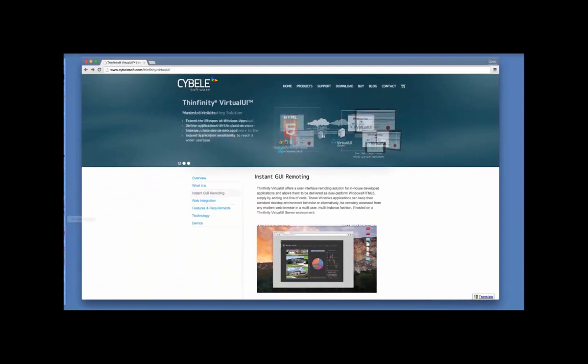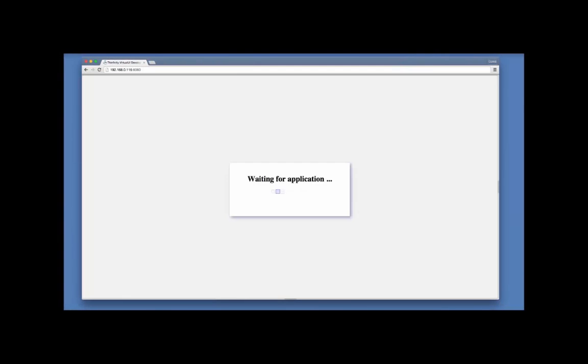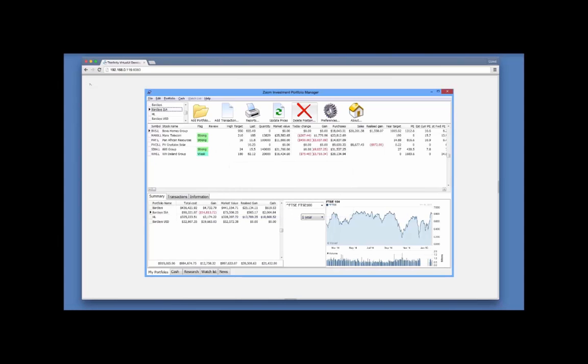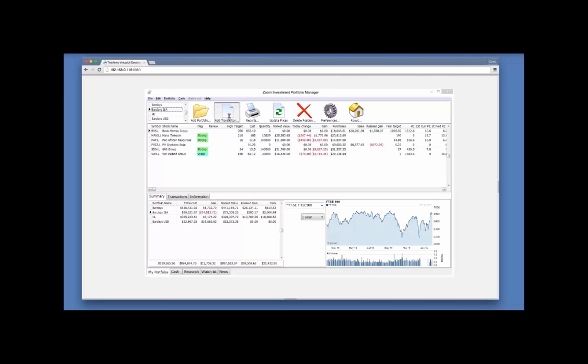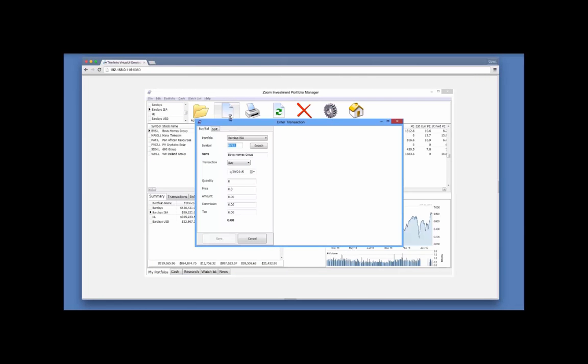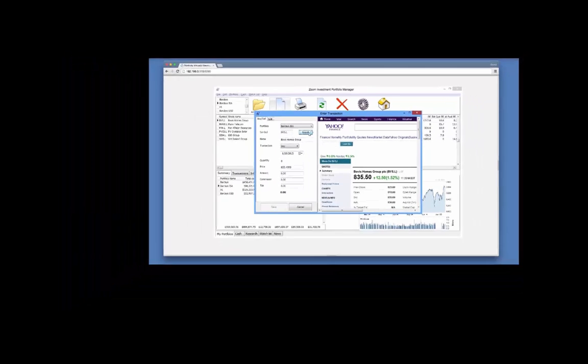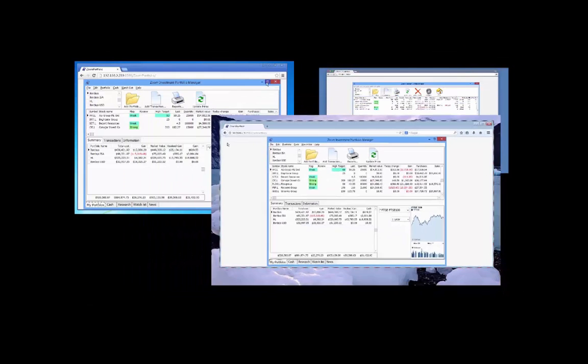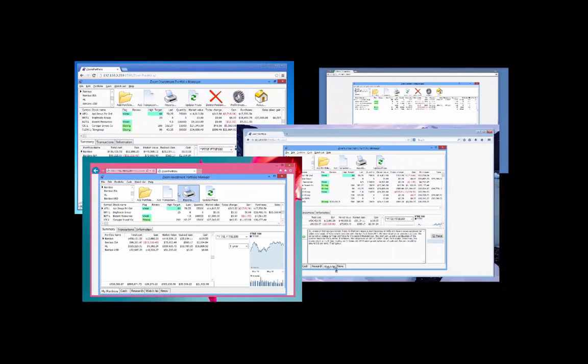Using Thinfinity VirtualUI, you can transform Windows apps into dual-platform applications that can run natively on the desktop and also on the web browser. This means that the application GUI can be accessed using any HTML5 compatible browser from anywhere on the planet. Many users can access the application from different locations and devices simultaneously.